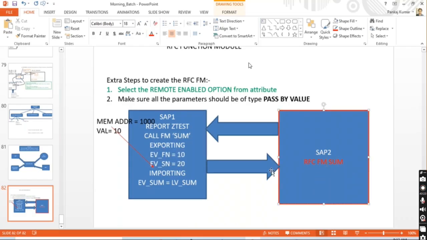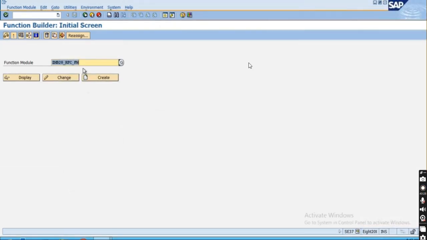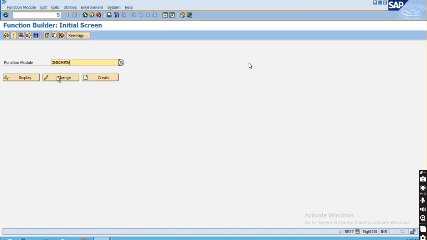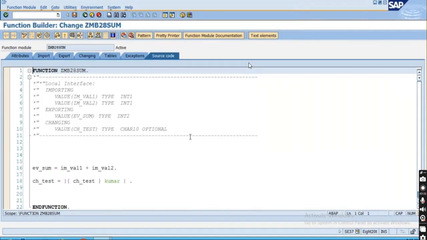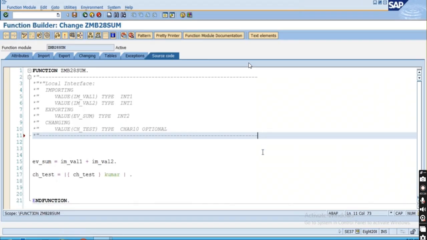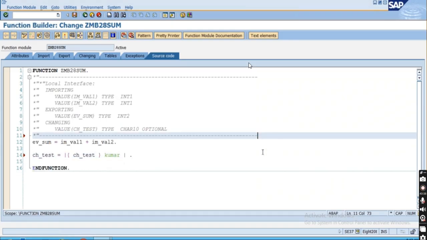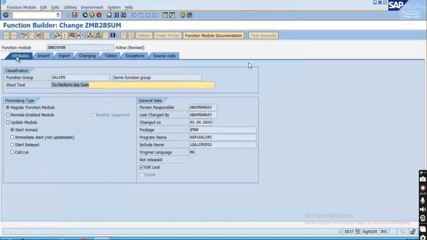So this is what I'm trying to do. Some function module we have already created. If you want to make that function module an RFC enabled function module, so that from another system or from a Java program or from some other program you can call it, go into attributes, and you can mark it as a remote enabled function module.